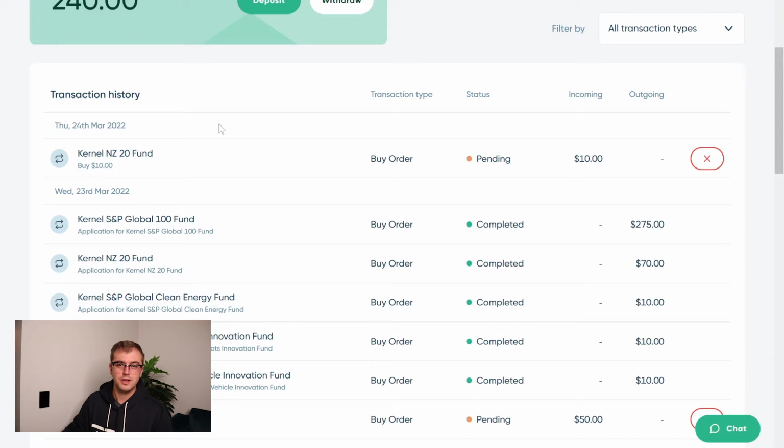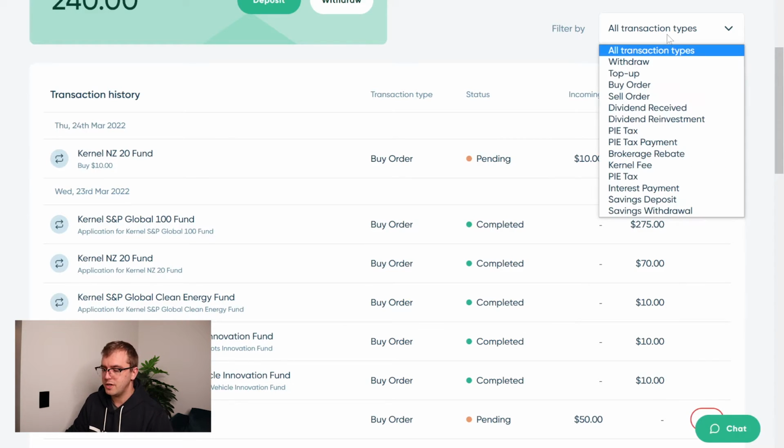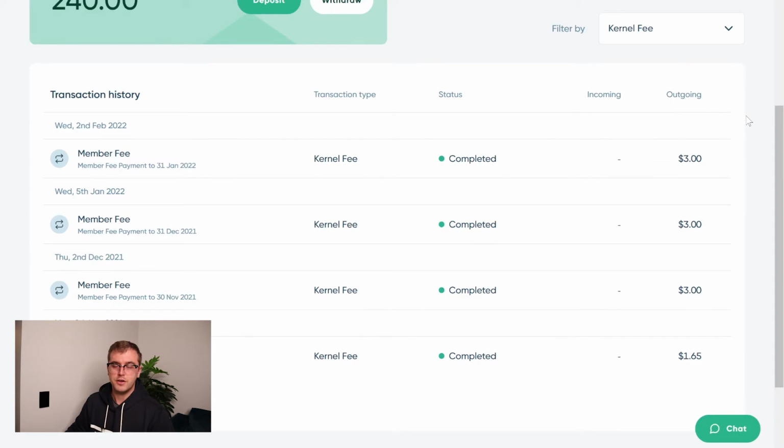The basic items you're likely to see here are your top-ups, your withdrawals, your purchases, your sales, and your dividends. And we can use the filter by to narrow those down. One of the other things to take note of here is the Kernel fee. There is a fee for being on the Kernel platform, and that's $3 a month, provided that you have over $1,000 invested in the platform. If you have below $1,000, your membership will be free.